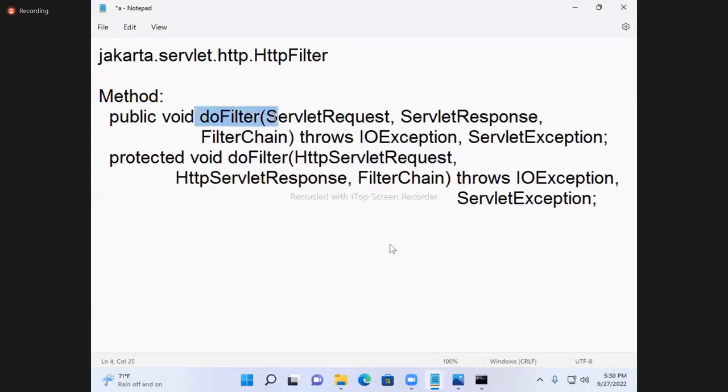So here doFilter, here doFilter. What's the difference? Here ServletRequest, ServletResponse; here HttpServletRequest, HttpServletResponse. So if you want to use HttpServletRequest, ServletResponse concepts, you require this doFilter.